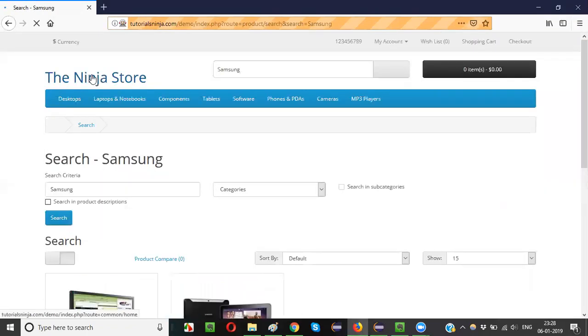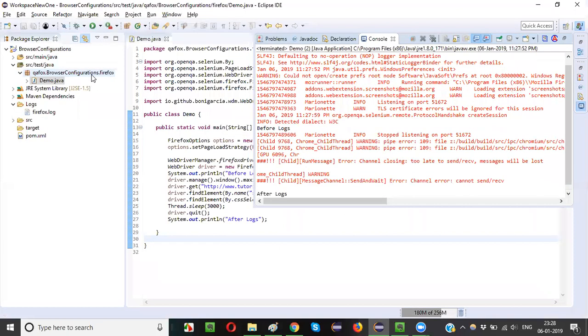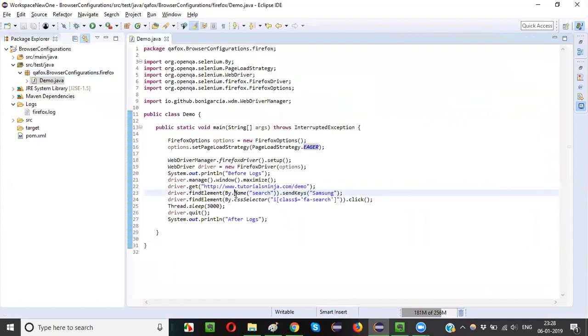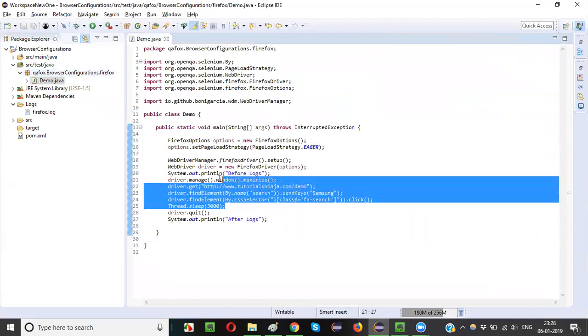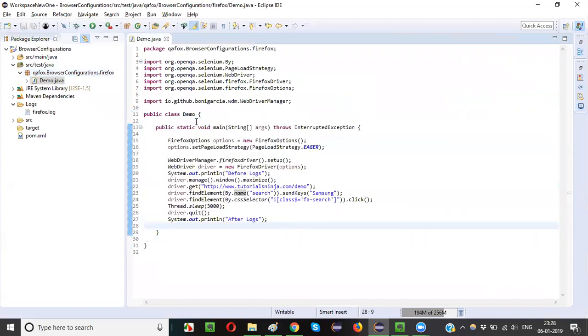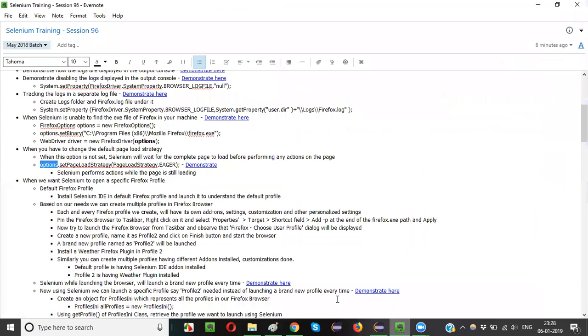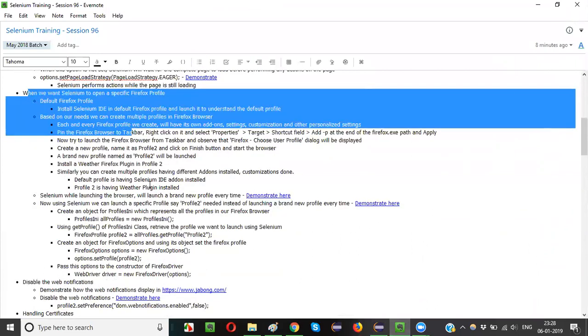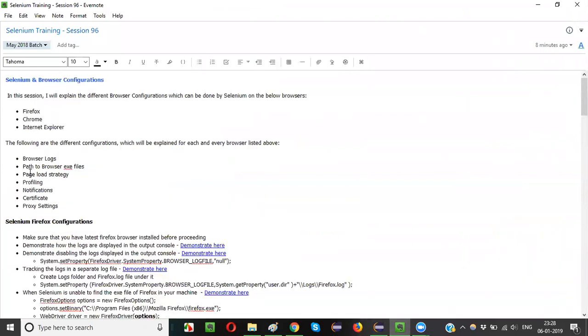So it's navigating, guys. While the page is getting navigated, you see Samsung is typed by default and then it got searched also. Okay, it's very fast. Before this application URL is completely loaded, Samsung got typed and then this button got clicked. That's how you can change the default page load strategy using Selenium, guys, in the Firefox browser. Okay, now let's move to the next one. So the default page load strategy configuration is also done on the Firefox browser.